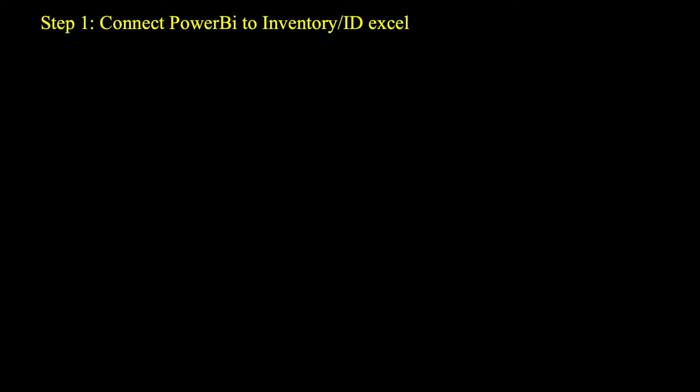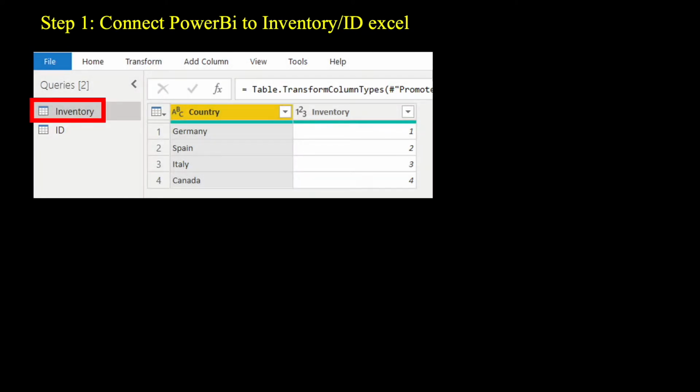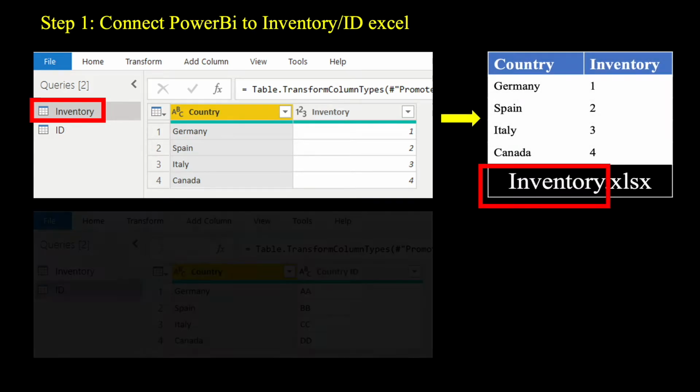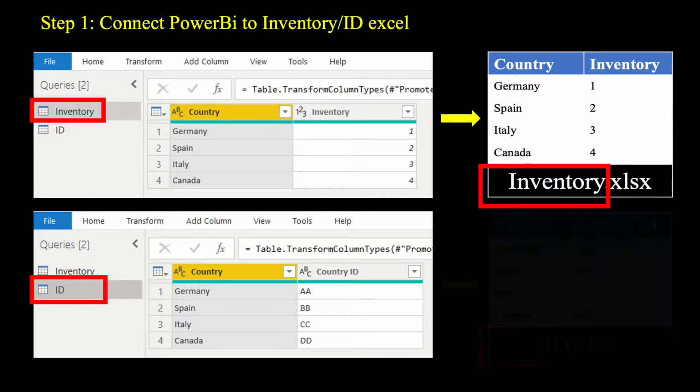First, we need to connect two Excel files into Power BI in the normal way. Nothing fancy. The idea is to create a table called inventory in Power BI, which is connecting to the inventory Excel file. And also another table called ID in Power BI that is connected to the ID Excel.